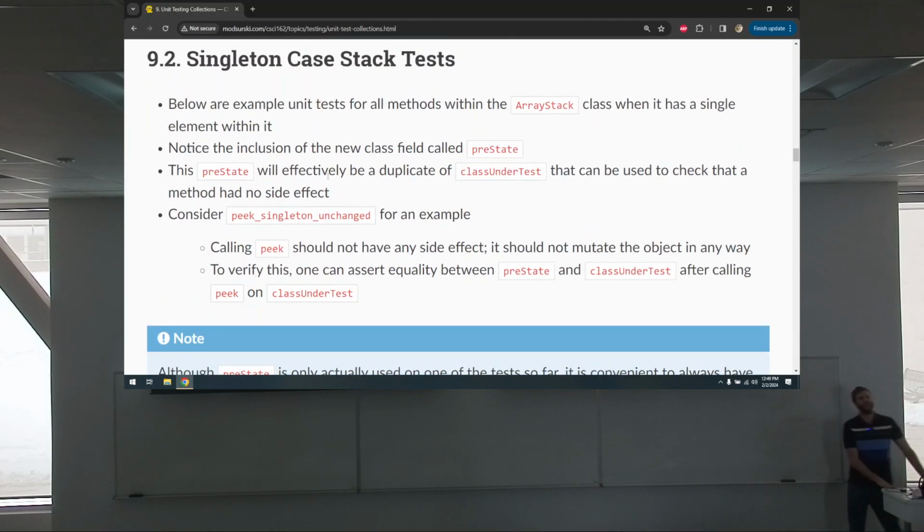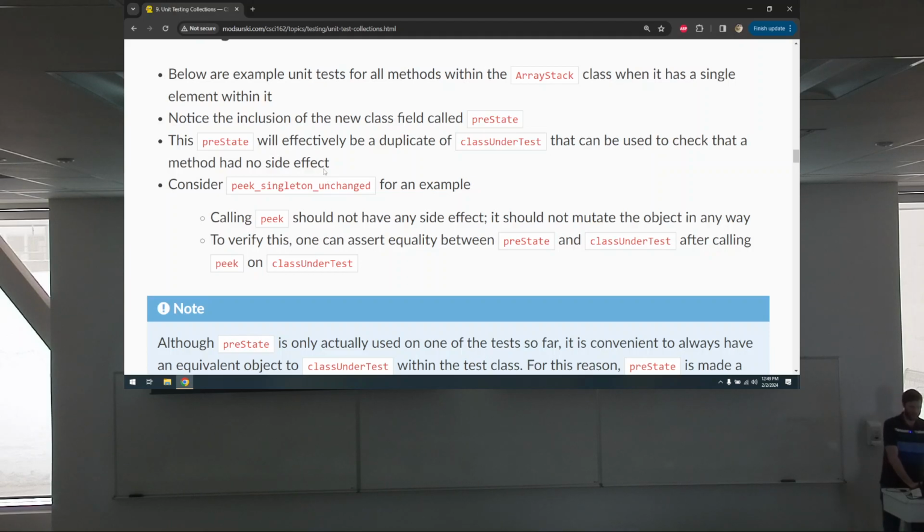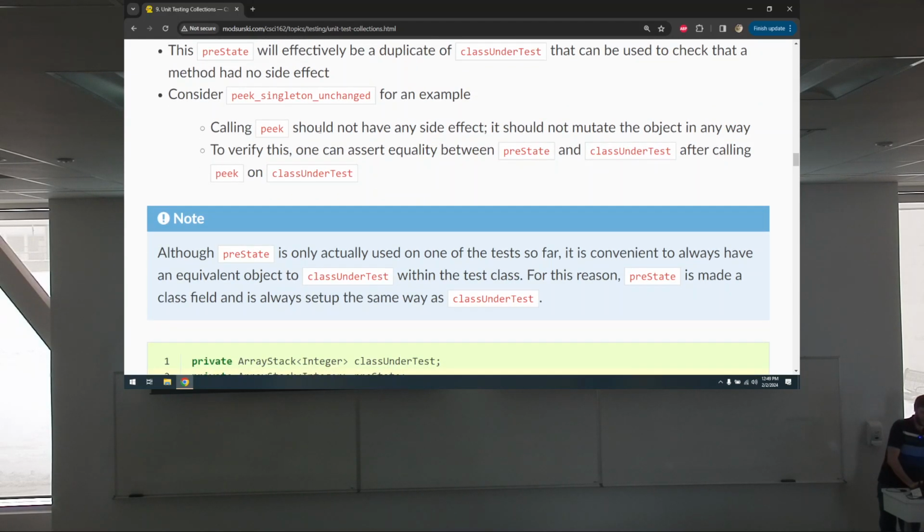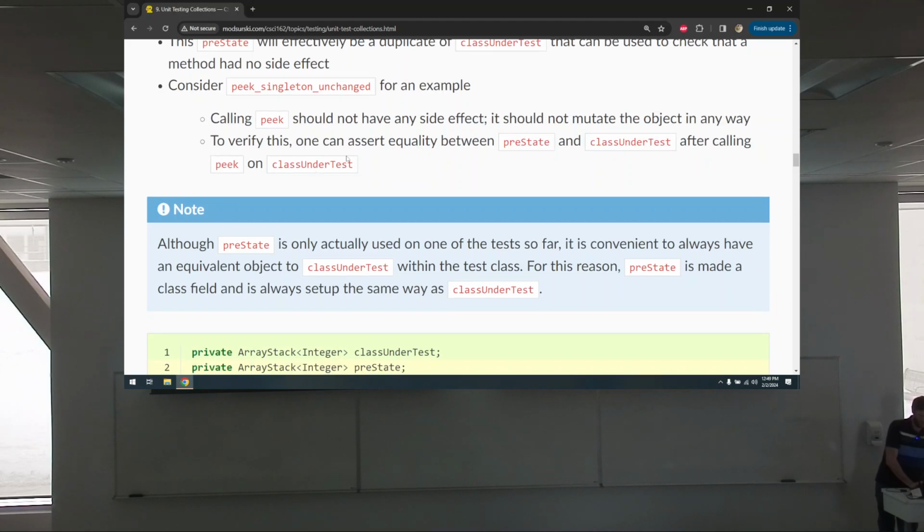we did the empty state. Now let's do the singleton state, the state when there's only one thing in the stack. All right, notice the inclusion of a new class field, pre-state. The pre-state will effectively be a duplicated class under test that can be used to check if the method had no side effect or a side effect. I'll make this clear in a moment.